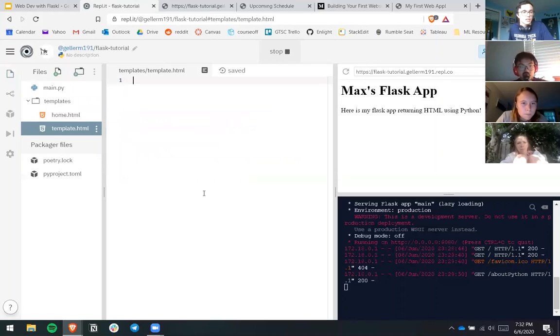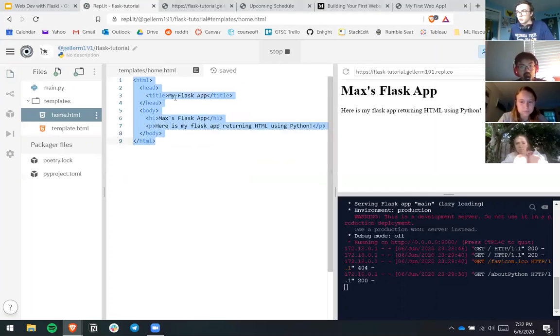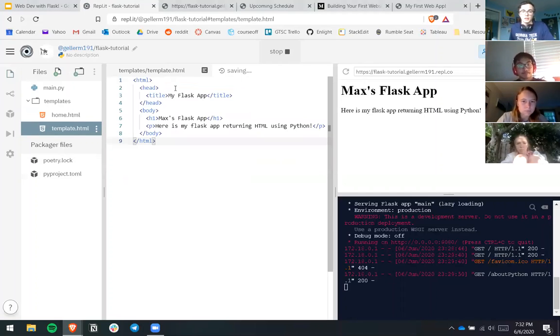Zoom is complaining, that's fine. So let me pull up my notes really quick on how to do this. I'm just going to copy paste this stuff over because a lot of this is just boilerplate formatting. And what we want to do here is say, rather than Max's Flask app, actually no, we can keep Max's Flask app, that's fine.